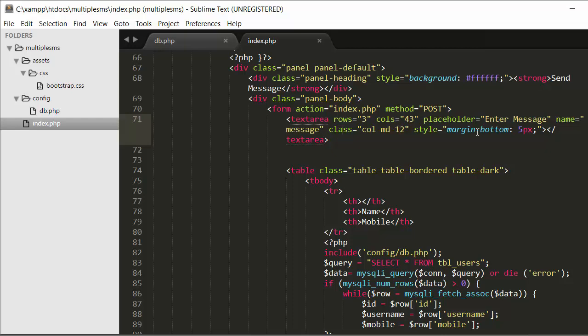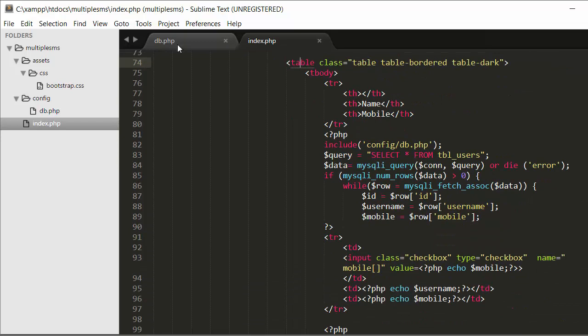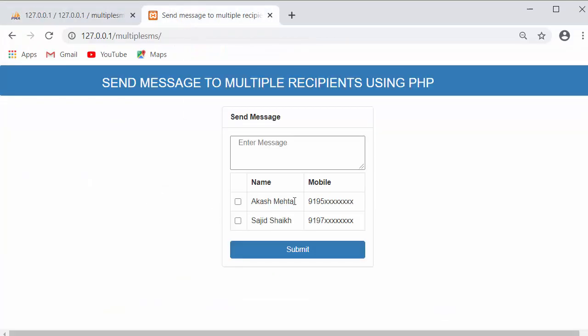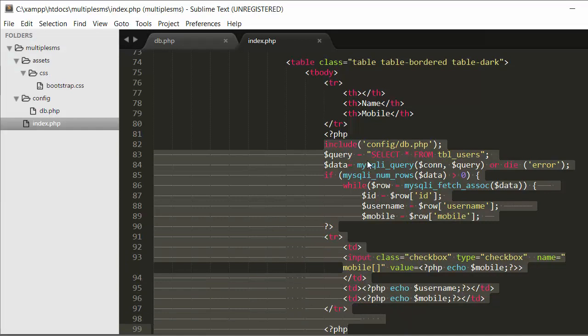So now here inside the form I have taken a text area, and then a table inside which I'm displaying the data. Now for displaying the data inside this table, I have written this code.